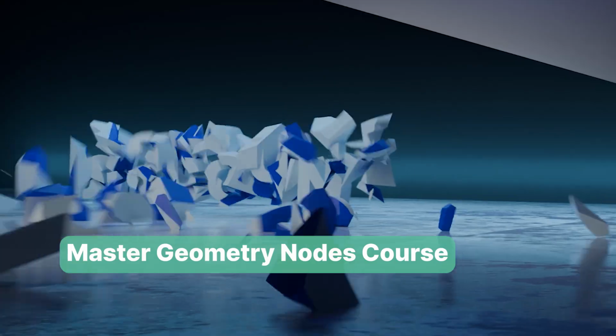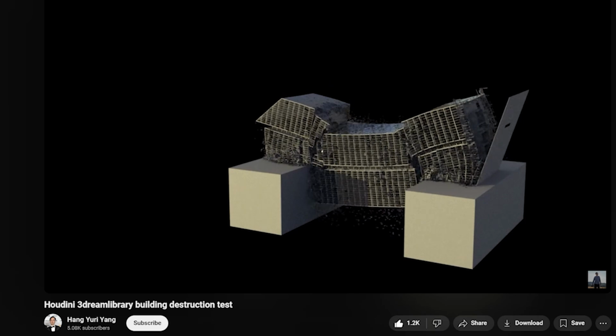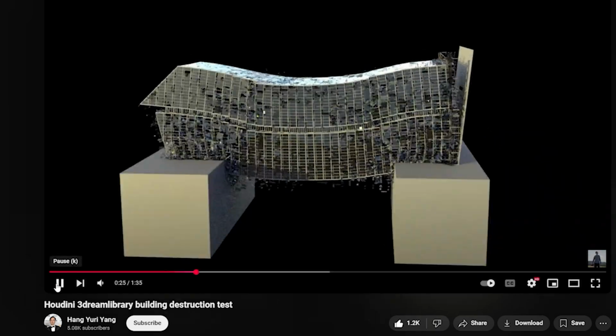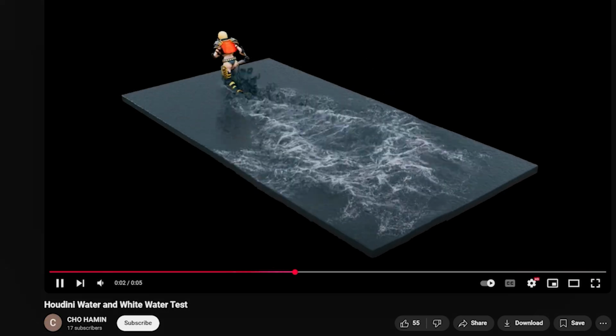And I'm going to be playing some videos of some Houdini demos just to show you how powerful Houdini is, and how adding it to your workflow is really important.